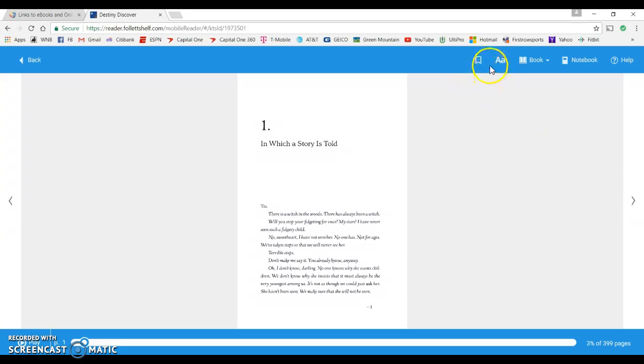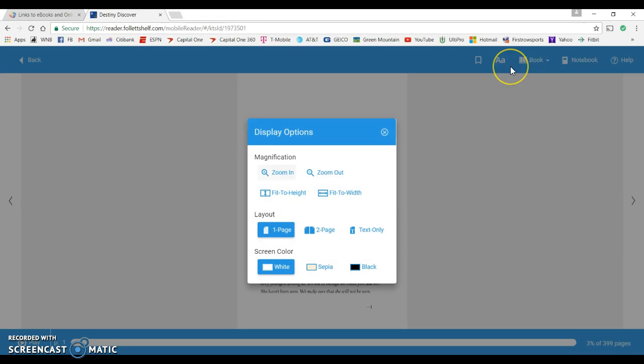I also want to point out that in this little display options, the capital and lowercase A, if I were to click on that, I'll be able to zoom in if I need the print to be bigger. I can zoom out if I want it to be smaller. I'm not going to fit to height or fit to width at this moment because it takes a little bit to get back to the home screen and I don't want it to cut off this recording.